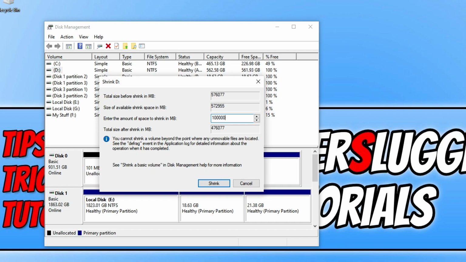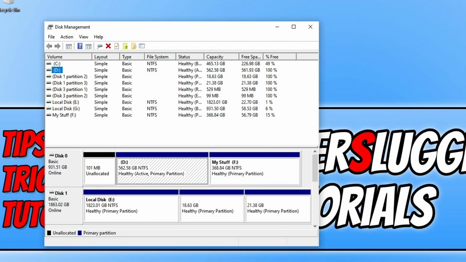And as you can see now, the total size after shrink is going to be 476 gig. Which is correct, because I want to shrink 100 gig, take off 100 gig off the hard drive, and then that's going to leave 476 on the hard drive. So we can now go ahead and press shrink, and it will begin to shrink the drive.